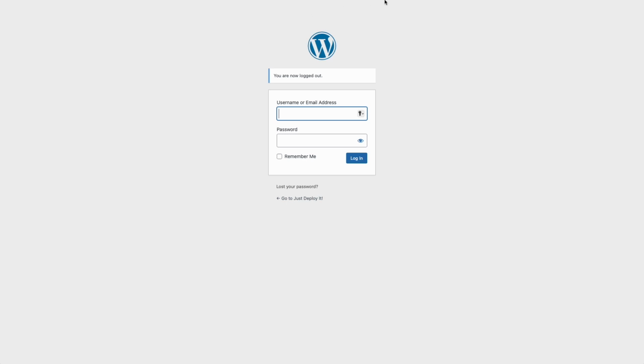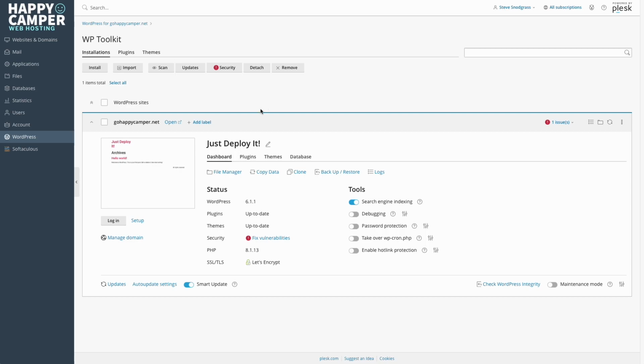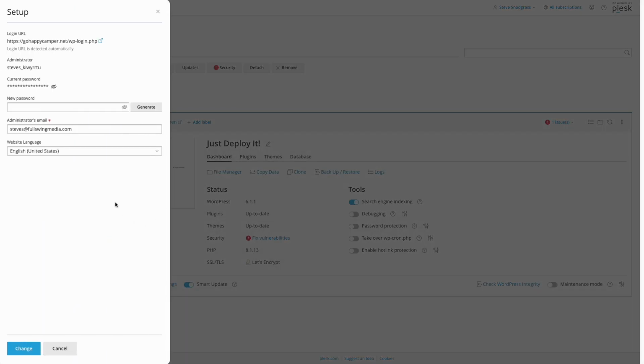If you don't know your username and password, go back to the Plesk control panel and in the WordPress toolkit, click Setup, and the side window will show you, number one, this is the URL of where you can log in directly. This is the administrator username, and this is the password. If you click the I, you'll see the password. If you think you'll be logging into WordPress directly most of the time, I would write down your username and password so that you can refer to it easily.